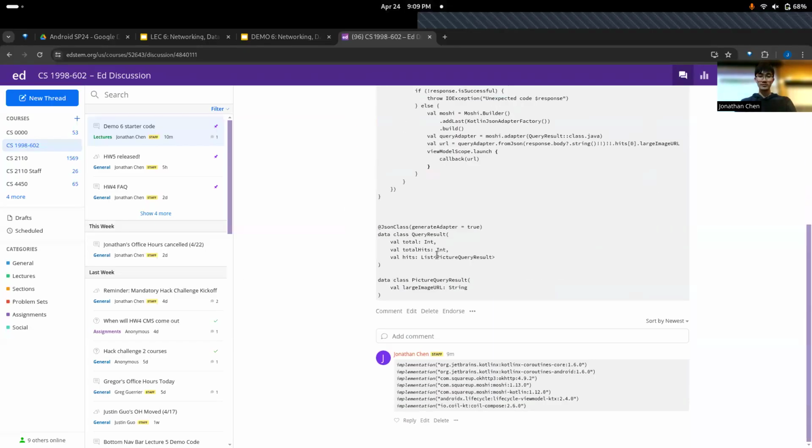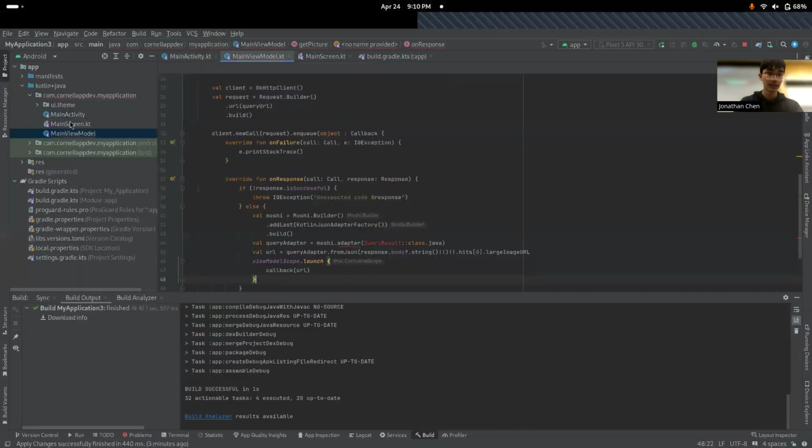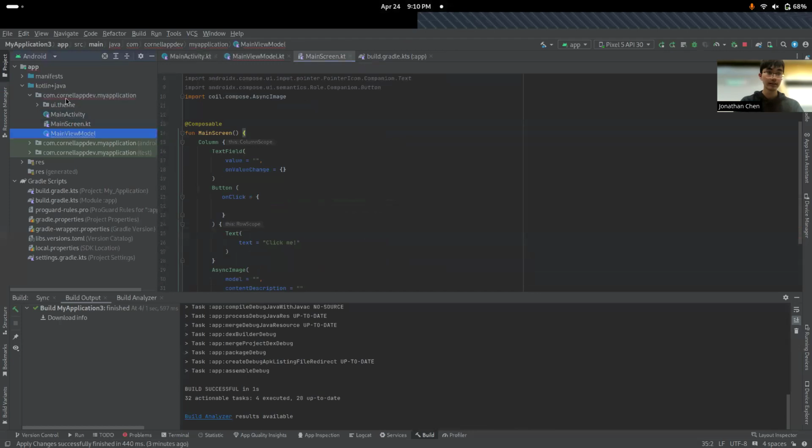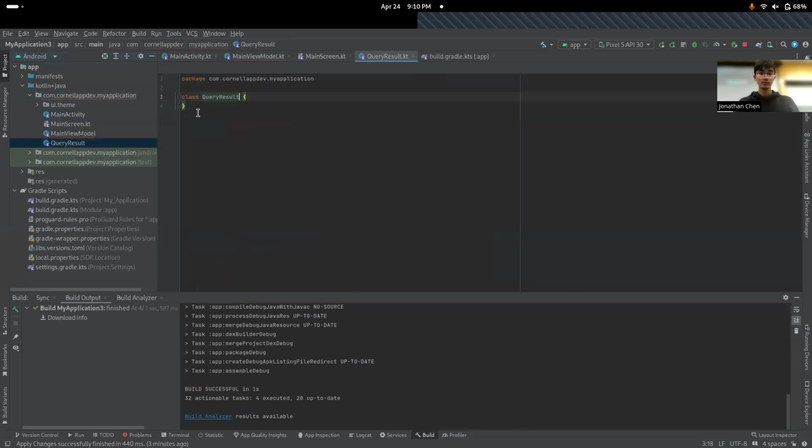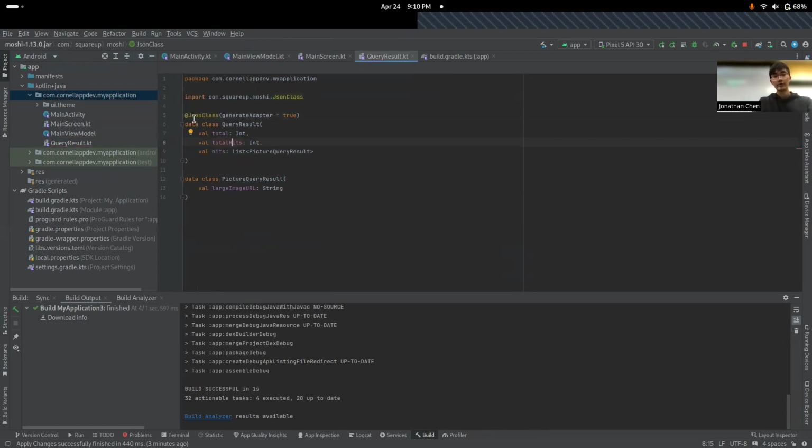And we're missing one other object here, the query results data class. I want to make it a separate file for now. QueryResults, and just paste that in there. But if we look at how it's structured, we first have an annotation called JsonClass. This is Moshi's way of annotating any data class to allow us to automatically format it from JSON to this Kotlin object. And we have another data class called PictureQueryResults that just returns an image URL. But I don't think we actually need this. Oh, I guess we do.